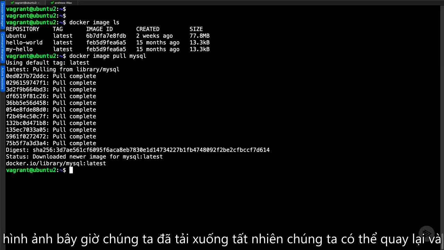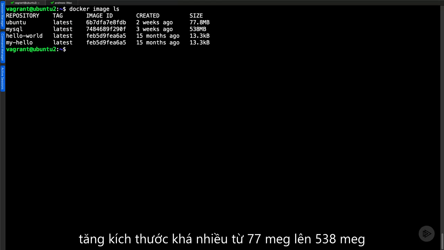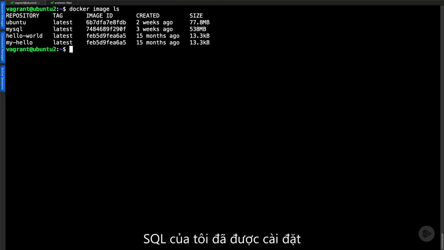Now that we've downloaded this, of course, we can go back and list our existing images, and we can see now this has really bumped up the size quite a bit, going from 77 meg through to 538 meg, having MySQL installed.